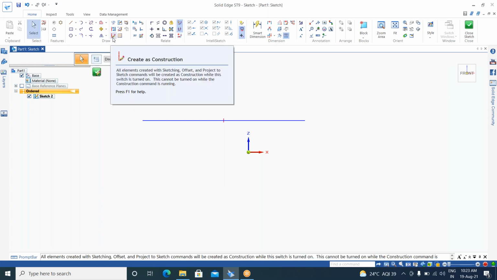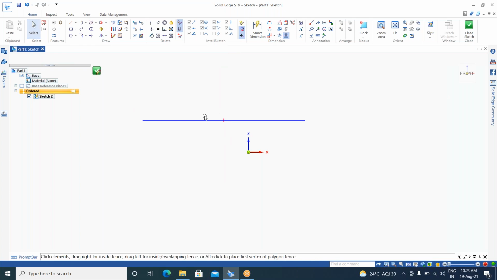Next one is create as construction. For example, when we are drawing some objects, so we need to, just a minute.